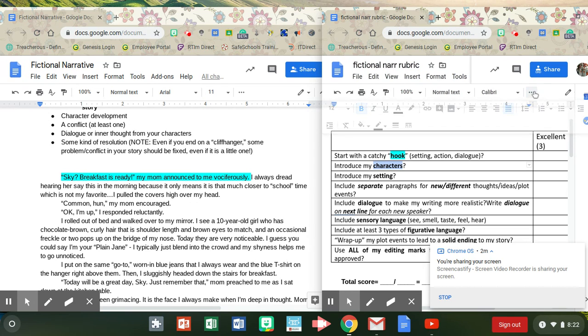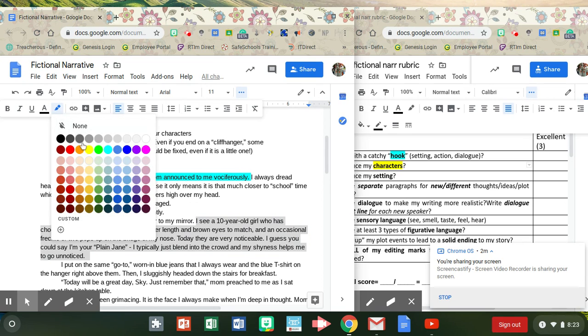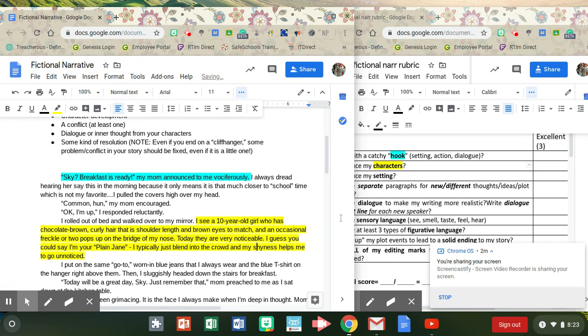Characters. Do I introduce my characters? I'll make them yellow. Okay, let's see. Over here we have Mom. She's not really introduced too much. I rolled out of bed. I see a 10-year-old girl with chocolate brown curly hair at shoulder length. You can kind of call me your plain Jane. I'd say right here is a pretty good character development. We know that she's shy. We know what she looks like. So I'm going to make that yellow too. This way it matches.